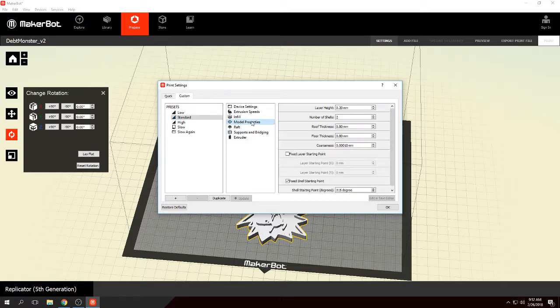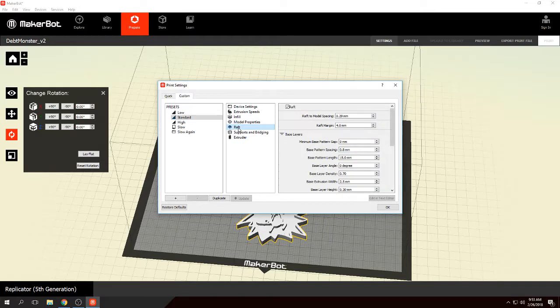In the model properties section, that's where we'll find the layer height. 0.2 millimeters is standard, 0.1 millimeters is high resolution, and 0.3 or 0.4 millimeters is low resolution. Number of shells is 2. This may also vary depending on the kind of file and the strength that you want to use.